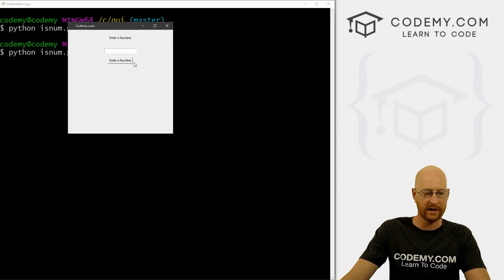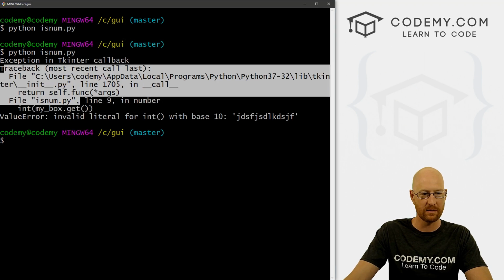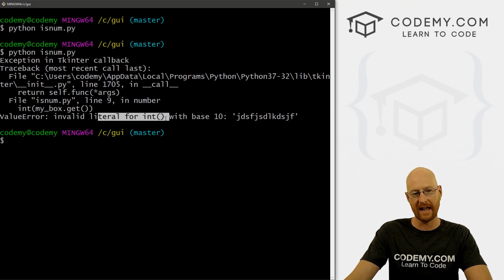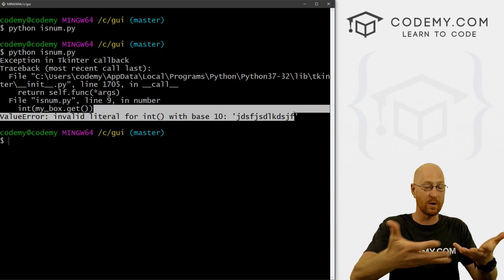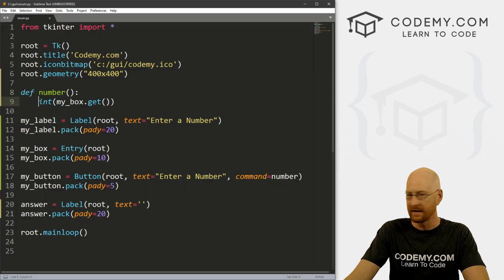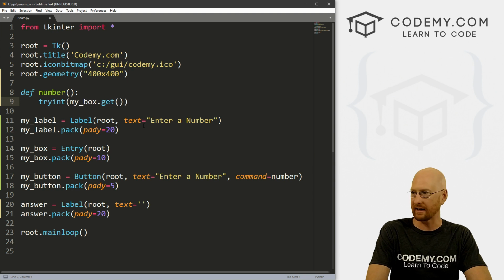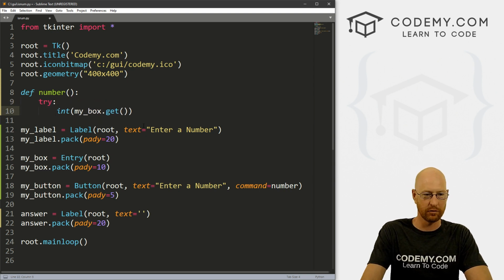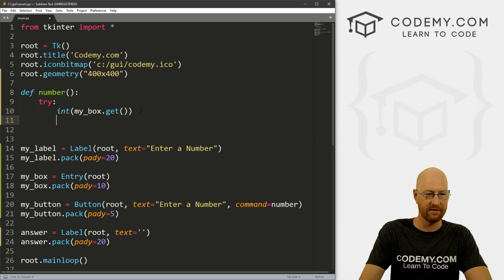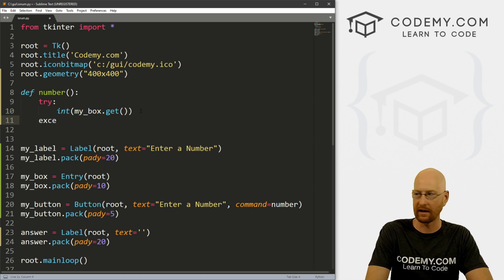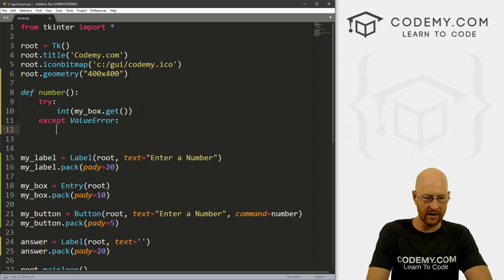And if we type in some letters and click the button and then exit out, we see we get an error because it's trying to convert that into an integer, but it's clearly text. It can't convert it into an integer, so it throws an error. So we can use that, right? Since we know it'll throw an error if it tries unsuccessfully, we can give this a try block here. So we could say convert it to this, and if it doesn't work out, we can call an except ValueError and then do something else.